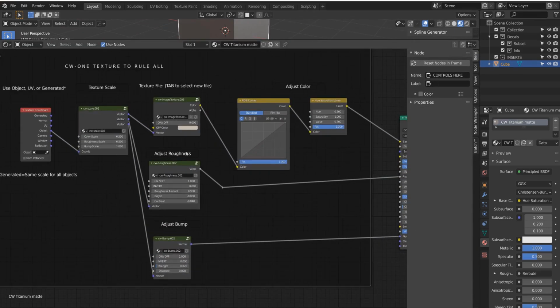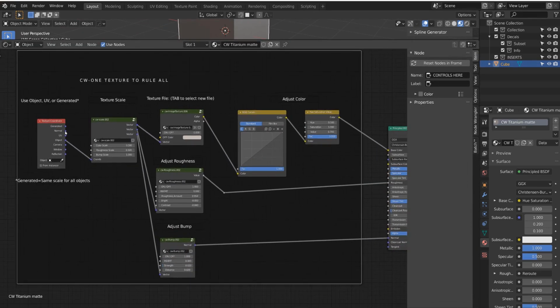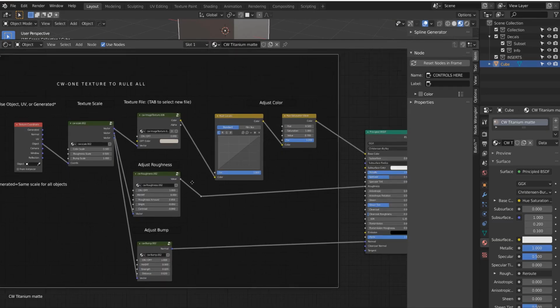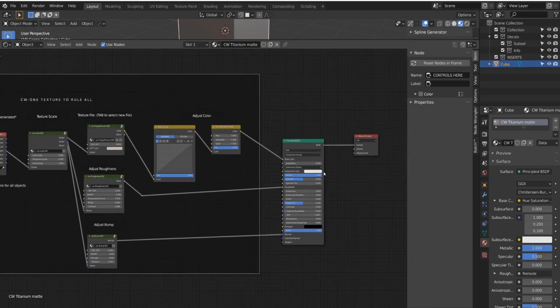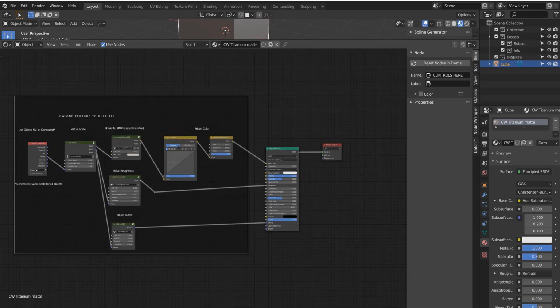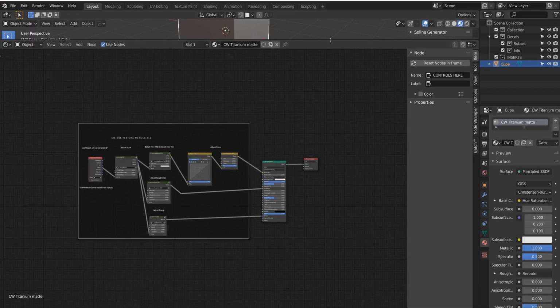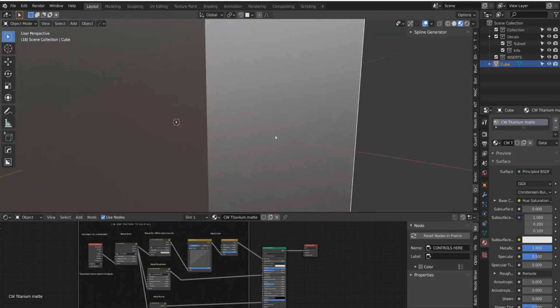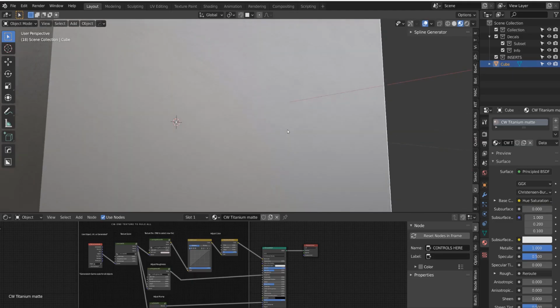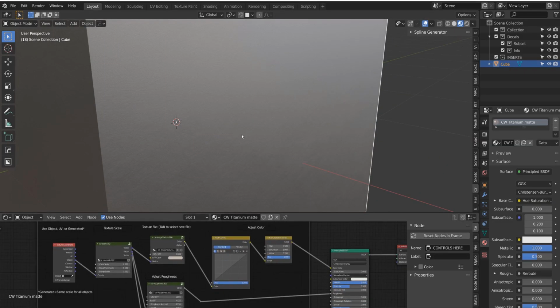Let me make it bigger for you. So we have texture coordinates, we have color, we have roughness and bump. And this whole setup is being added with one click. Okay, so this node tree determines how these values here are being affected. Now if I zoom into this cube, you can see we actually have a texture on it, right? Metal texture. It's been added to this scene by simply loading images into Blender.